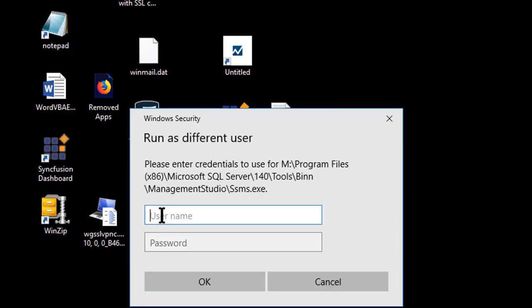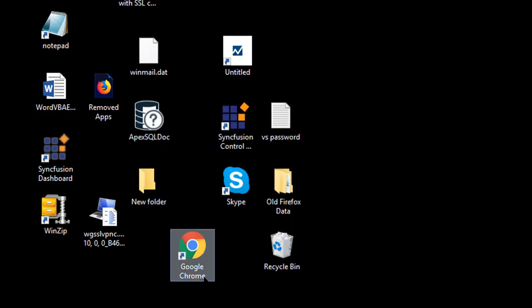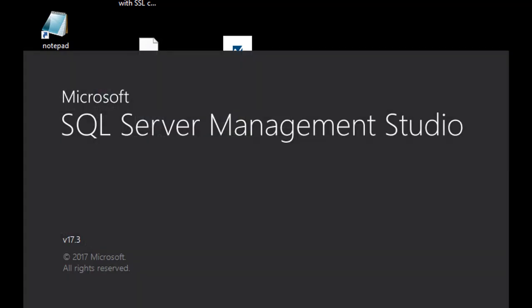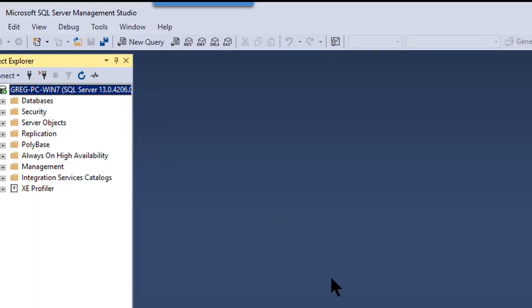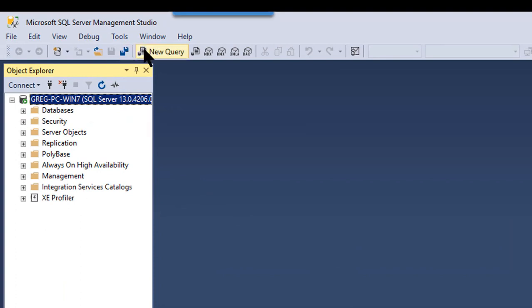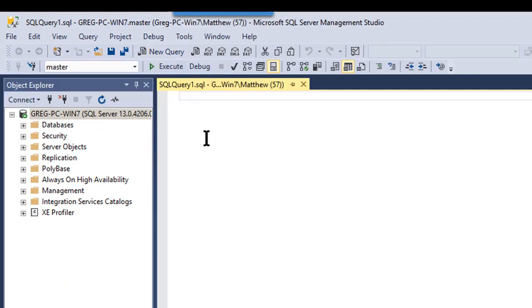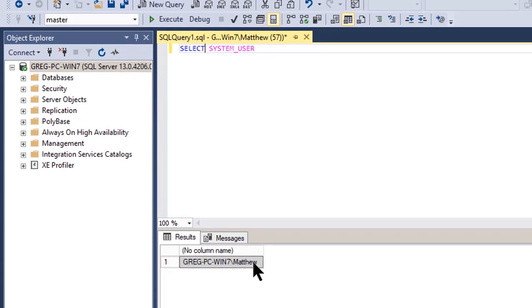Okay, so I added Matthew to the SQL Server as a login. So he should have rights to get in now. Let's try this again. So now when he goes in, we use Windows Authentication. So it's looking at the username, which in this case is Matthew. And I do a new query, select system user, and here we see it is Matthew down below. Okay, so that's how this all works.